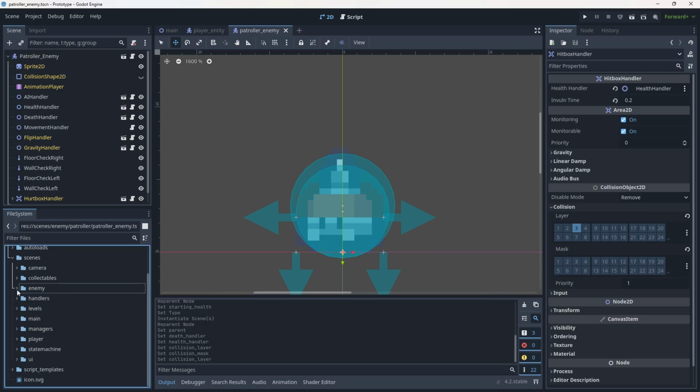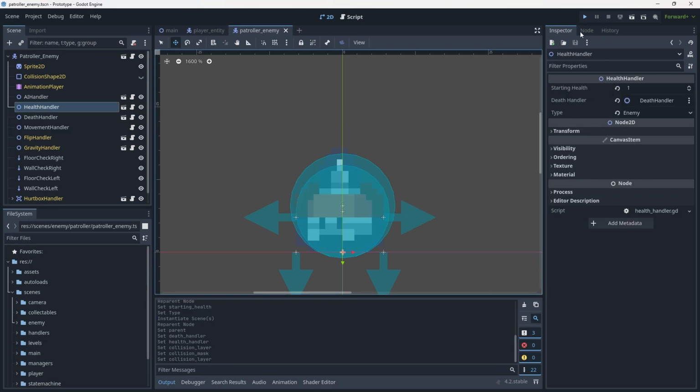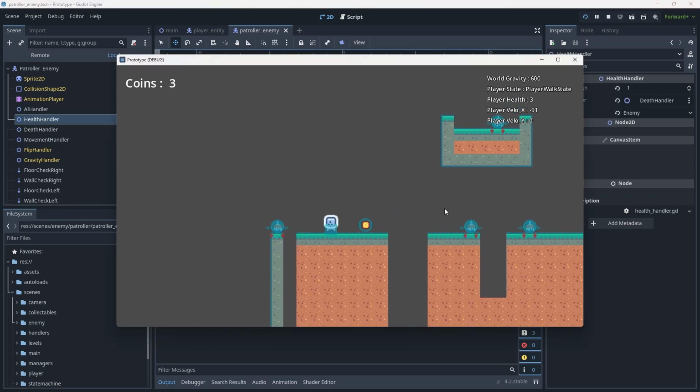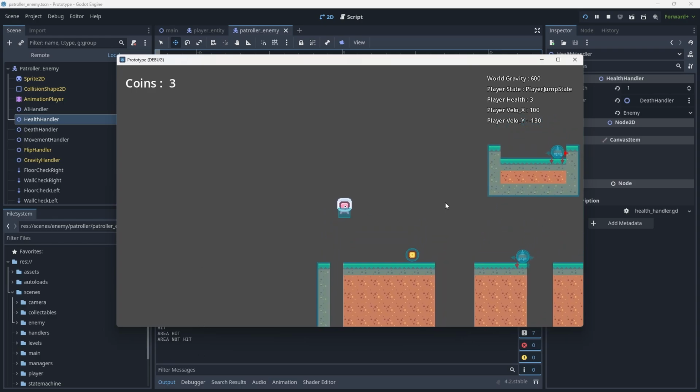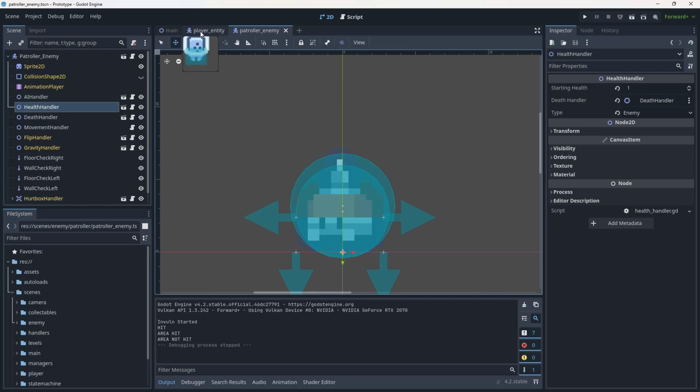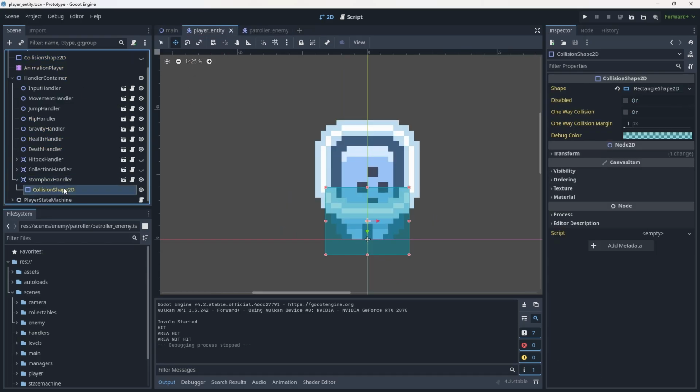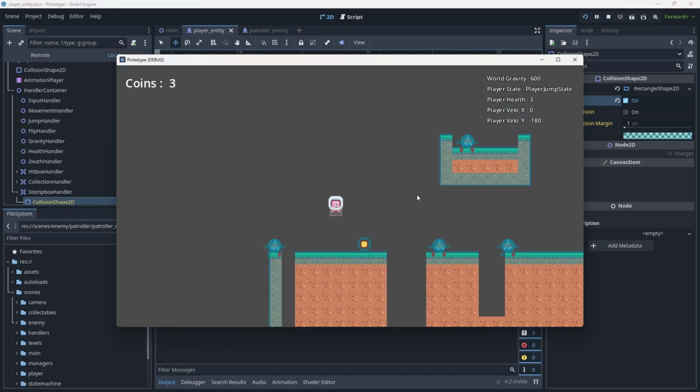That's it. Now, I could go and test this. Let's go check what our health handler is set at on the enemy here. It's set at 1. I'm going to hit play, run over to the enemy and bonk. And it immediately deletes the enemy. That's great. The player entity's collision shape here needs to be preset disabled. There we go.